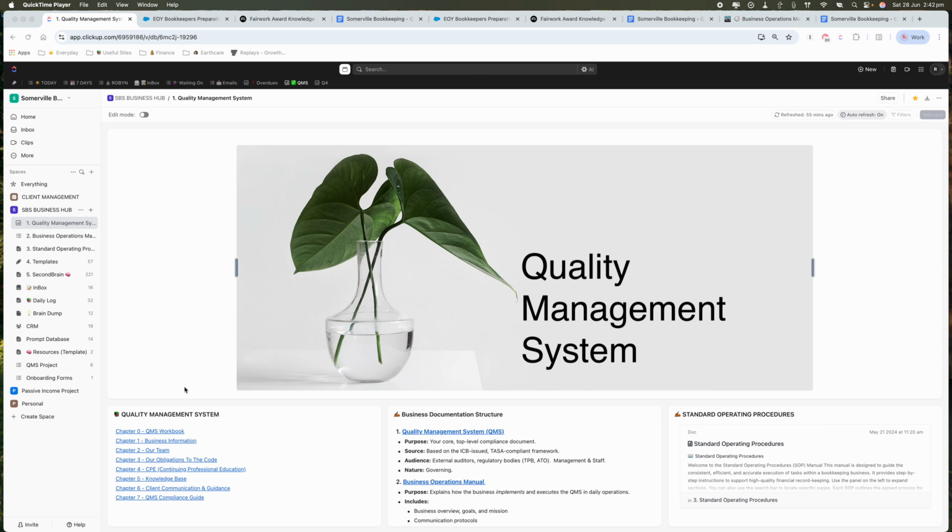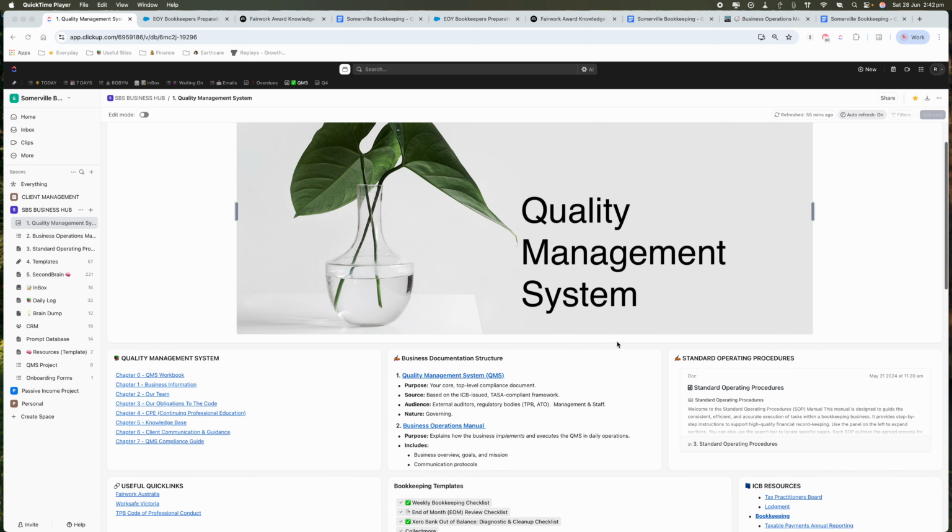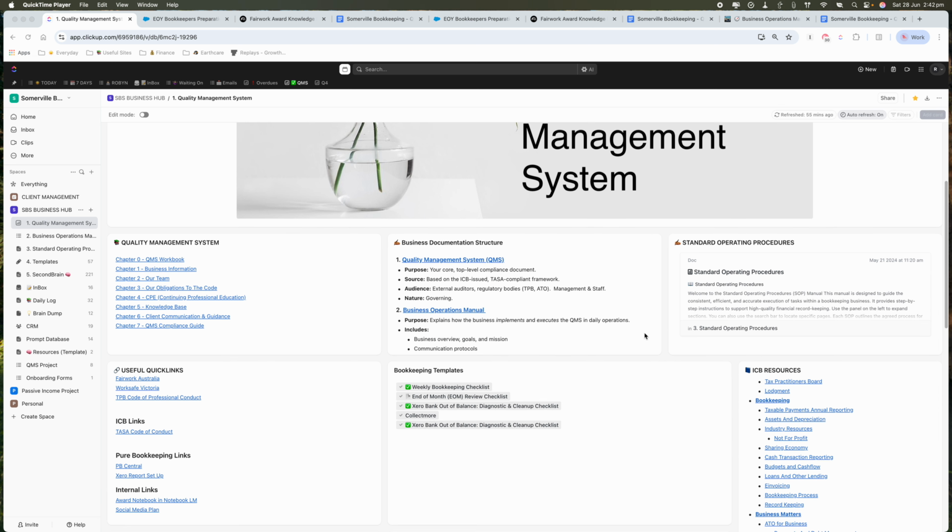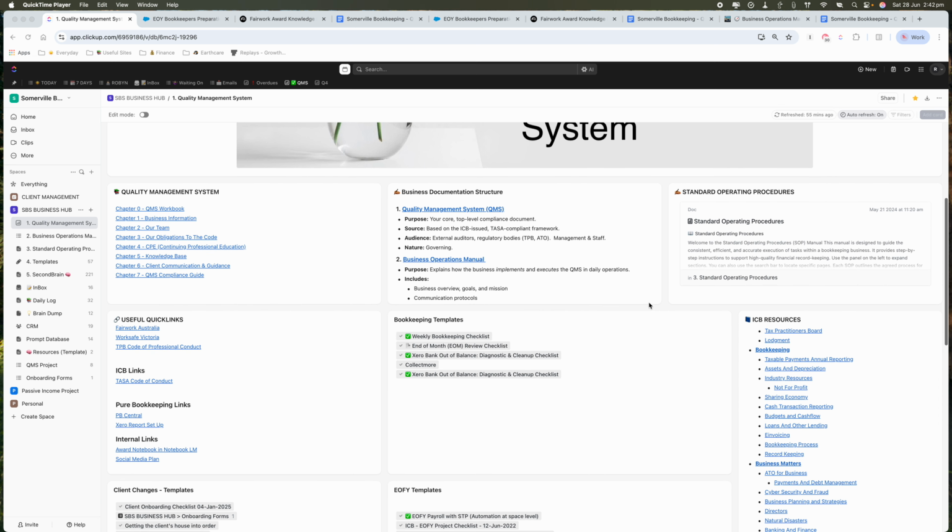I have just come in here and made a dashboard. That's all it is. I can add cards, and you can do the same thing if you're using ClickUp. Just set up a dashboard and add some cards. I've got a heading to start with, and then I nutted out what my QMS looked like. The quick rundown is I've got my QMS, which is the top level compliance document.